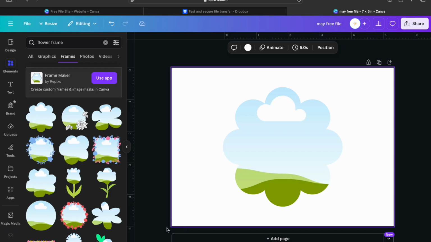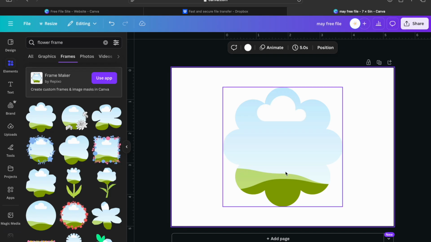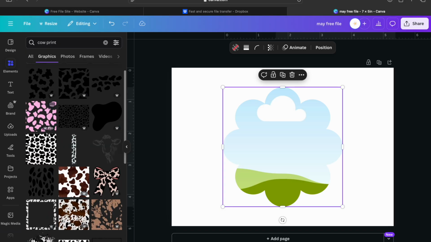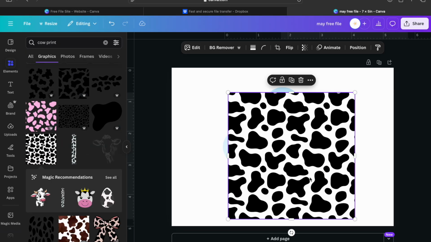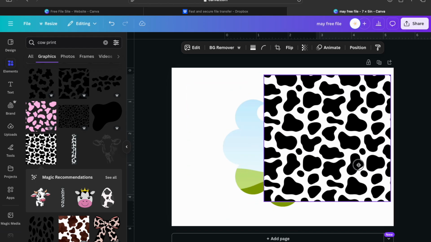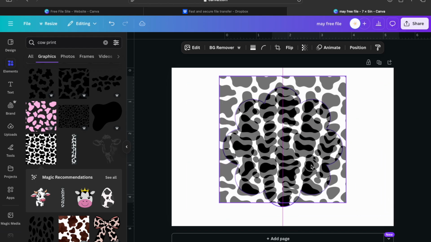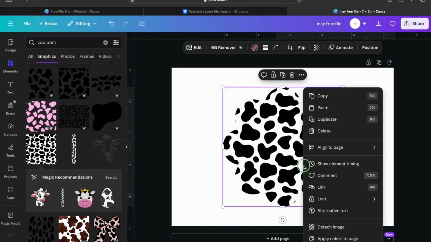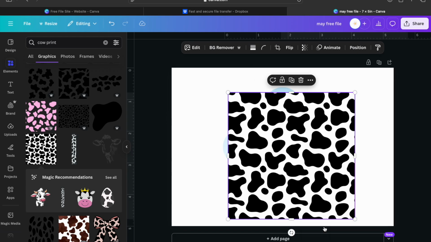Now it's time to find a cow print so we can put it inside of the frame. Now you can use different colors, but I just want to do the traditional black and white. And if you click on the image and hover over the frame, it'll basically just get right into it. And then if you decide, oh, I actually don't want this inside of the frame, you could just click detach image and then you can start over.